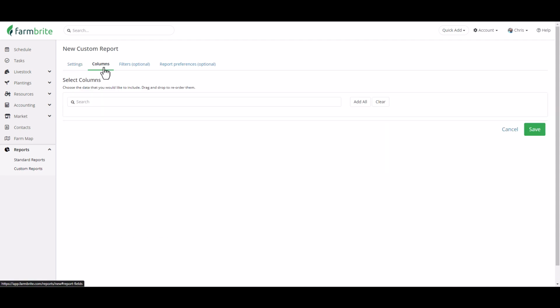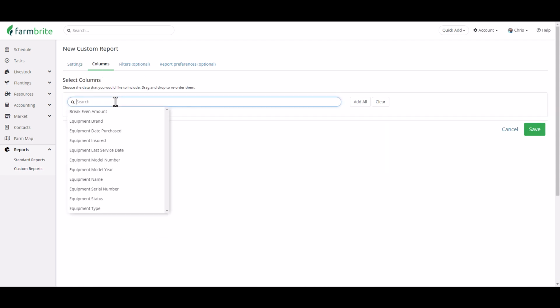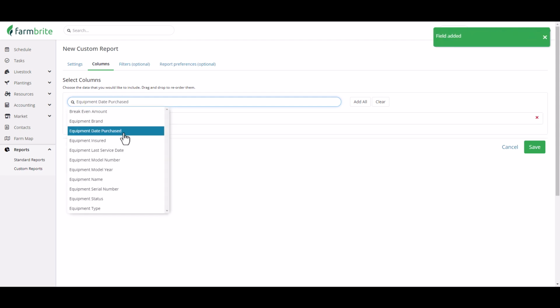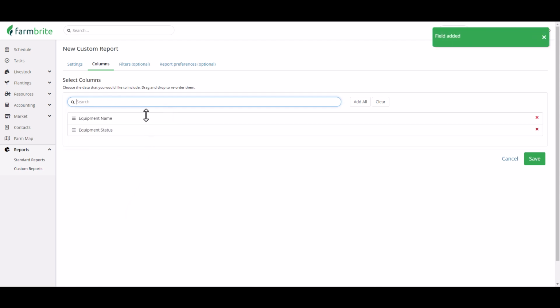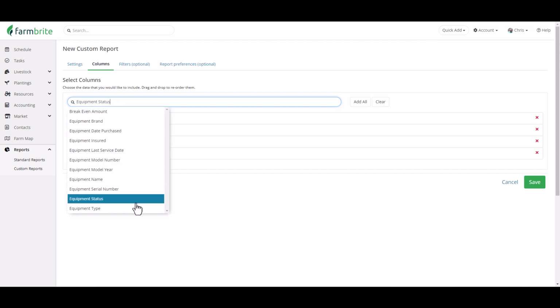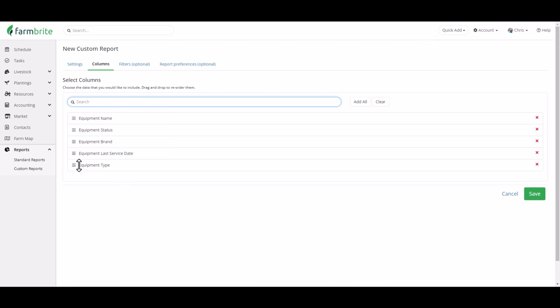We'll go to columns, and this is where we can choose what fields show up on the report and what order they're displayed in. You can kind of think of this as similar to building a spreadsheet. In this box, we're just adding the different fields to add to those columns. So we might add equipment name, maybe its status, we'll add its brand. And you can also search in the box. If I start typing in service, we'll find equipment last service date, we'll add that one. And maybe we'll add equipment type as well. Now, if we want to put these in a different order, order the columns differently, we can just drag and drop them. Maybe type goes after name here.